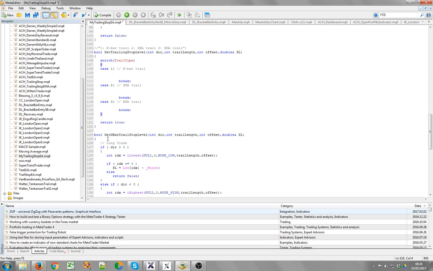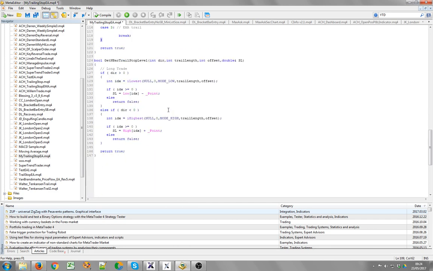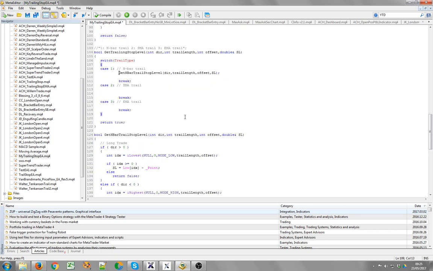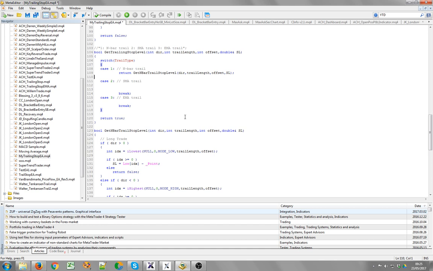Okay, so now what I can do now is just call my get n-bar trail for the trail thing. So now I'm passing in all the parameters here that are coming into this function. We need to pass straight through to here. Okay. So it's going to look like this. Okay, so it's going to call that. Now this function returns true if it worked and false if it didn't. Okay, and we basically want to do that. So we're just going to, in fact, return that because there's nothing else we need to do, which actually makes this break statement redundant because it never gets to it if it's going to return there.